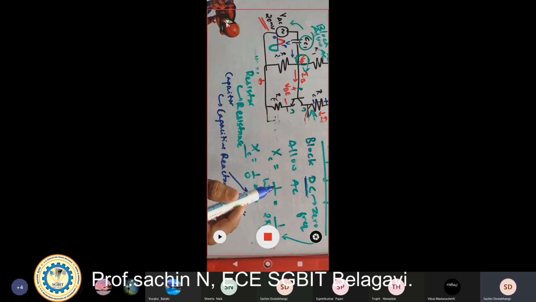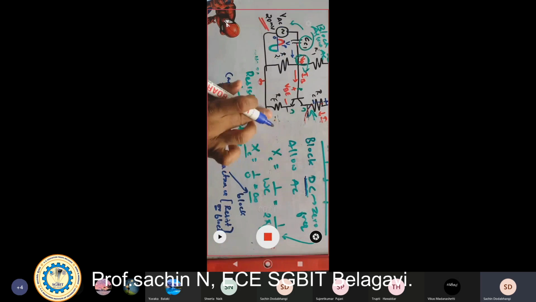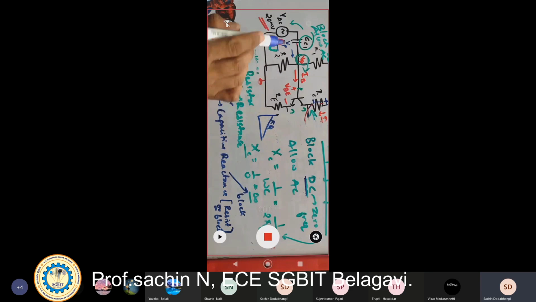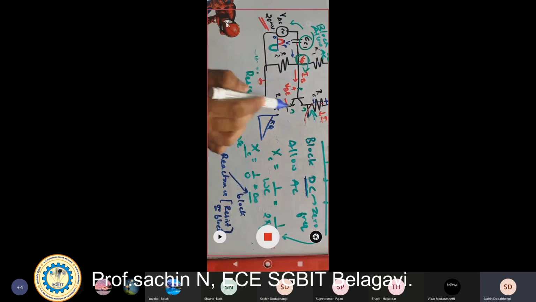Why we need to insert it is that in a Q point, if any DC is added to it, it is going to shift. If there is any DC present in the circuit, it is going to shift the Q point. So we are going to block it. We are going to block those signals. That's why we are using capacitors here.